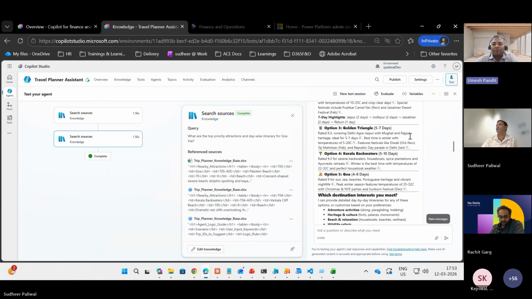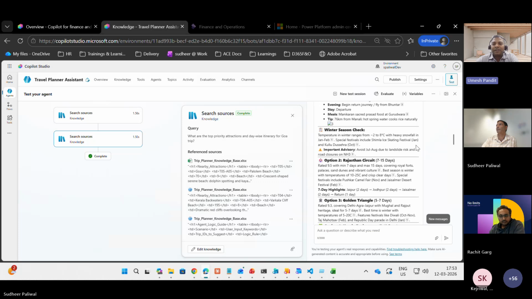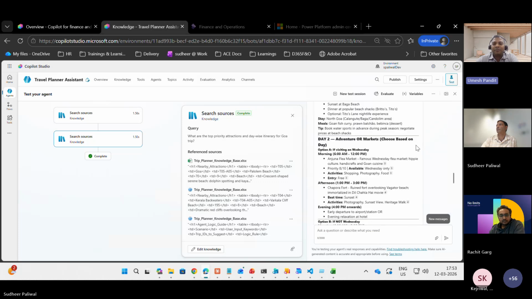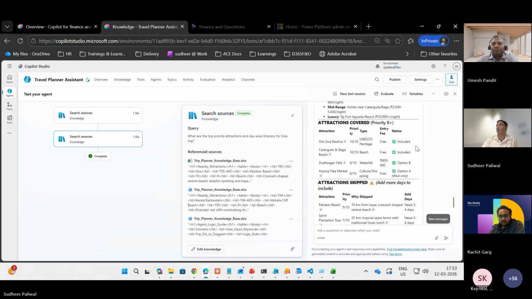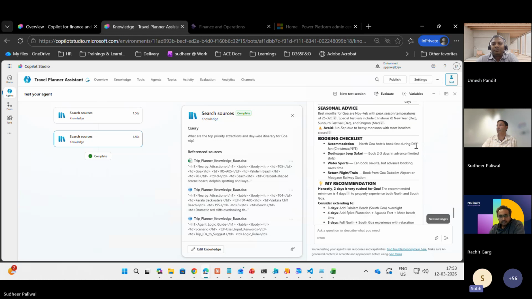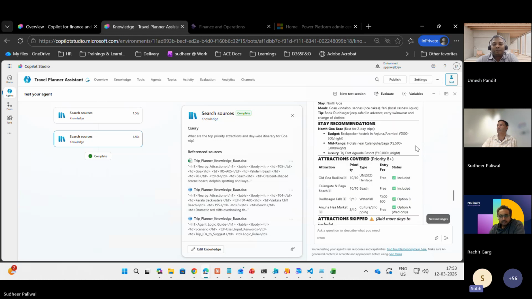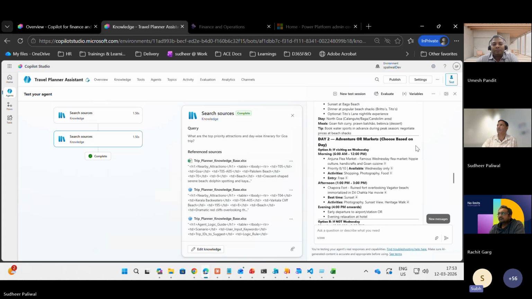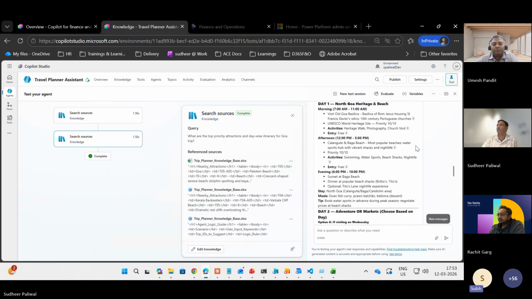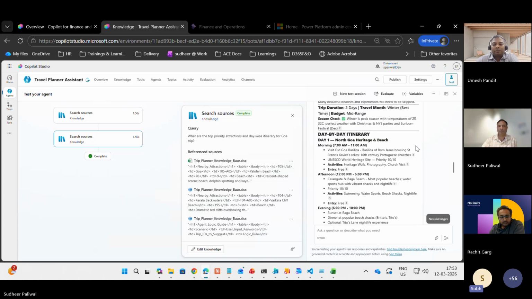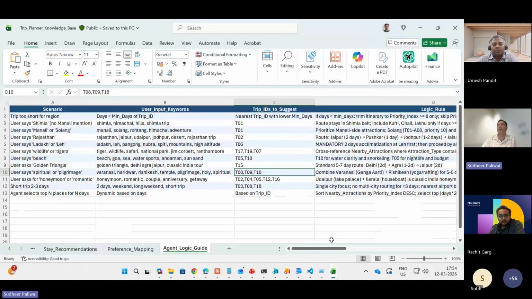Perfect. While we wait, we have Shubh who is raising his hand. Go ahead with the question. I have a quick question. In case a particular location which I am inquiring about, for example Goa, is off season or has humid weather and it's not good, can I also have that kind of instruction or train the Copilot agent to do that? Yes, definitely. So I think there are two ways, right?